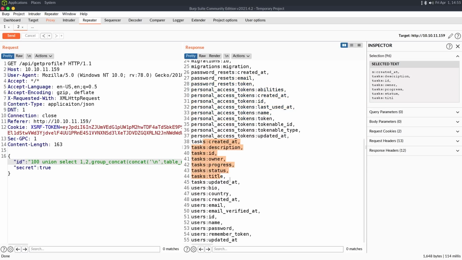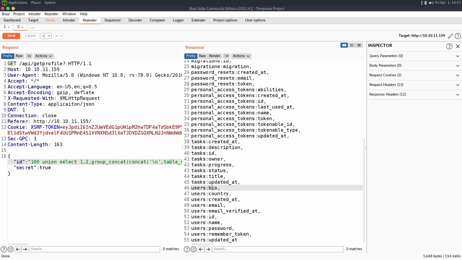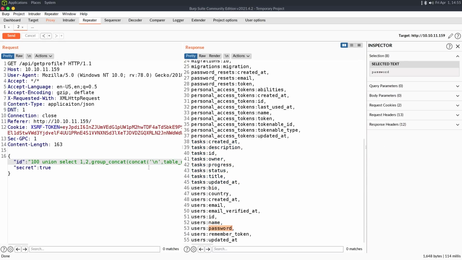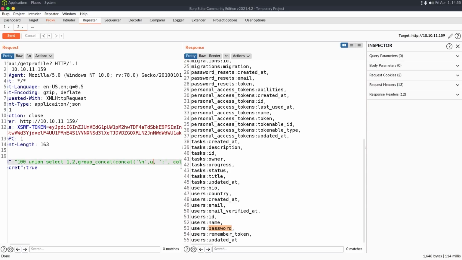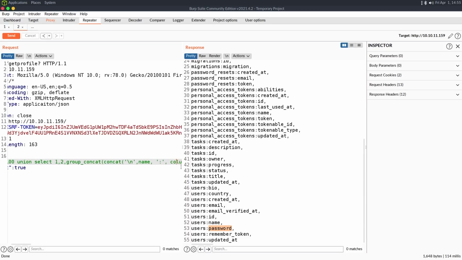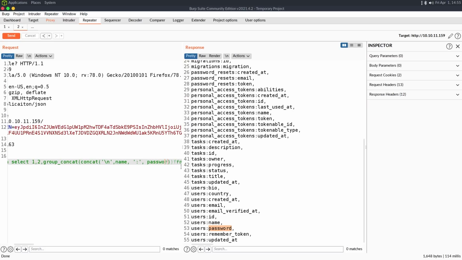Tasks. This is just from an old project because all my Laravel boxes just started from the same thing. I probably should have cleaned this out, but I didn't. We probably want users. So we can do username and user password. So we replace table name with, let's see, we want this to be name and this to be password.